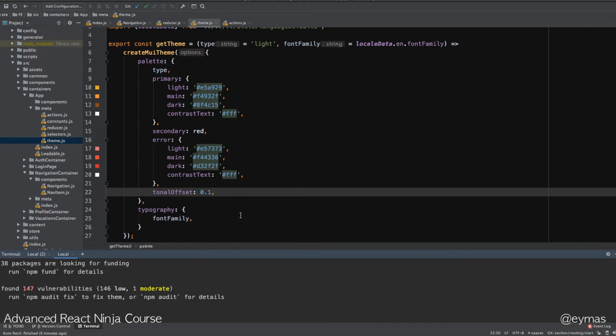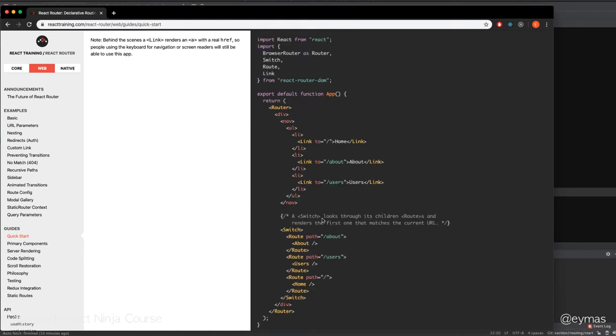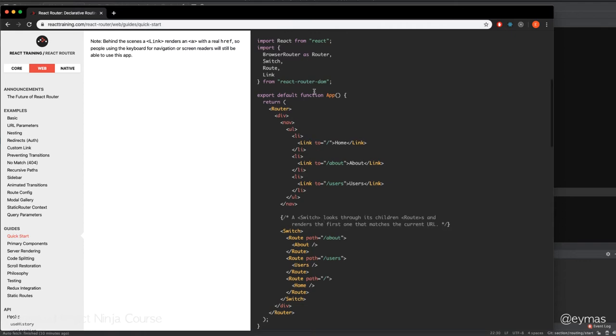Okay, so we are going to use browser router from React Router DOM. What is good about the browser router is that it uses the history API of HTML5, and that's how we are going to sync our application with the URL. This is the documentation of React Router DOM. So this is an example of the usage of React Router DOM. So they used also the browser router and called it the router. So let's wrap our application with the browser router.